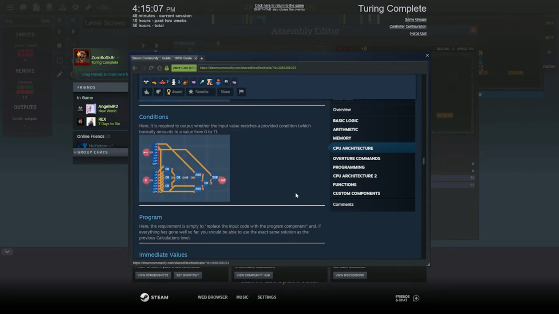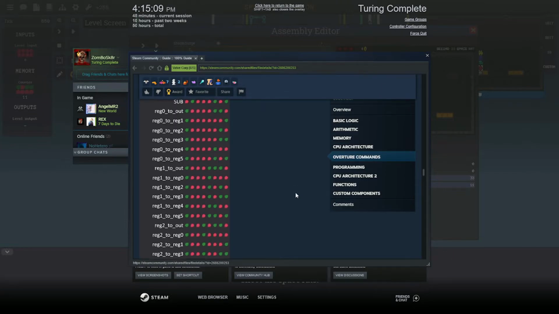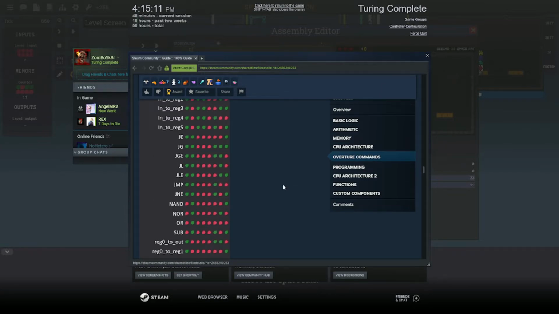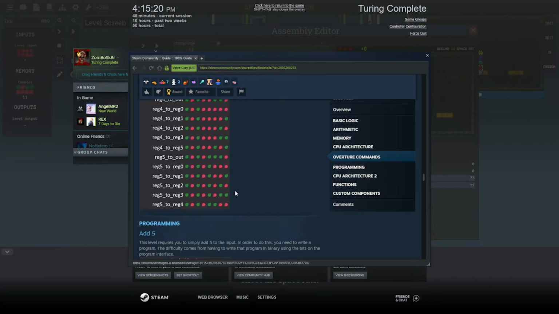I am scrolling all the way down to this current level. As you can see, he's done everything here. Oh yeah, look what I noticed. He actually used JE, JG, so, you know, jump greater than, jump equal, jump greater than and equal. So he actually used jump terms for that.